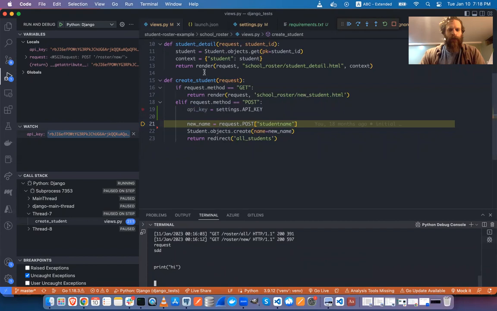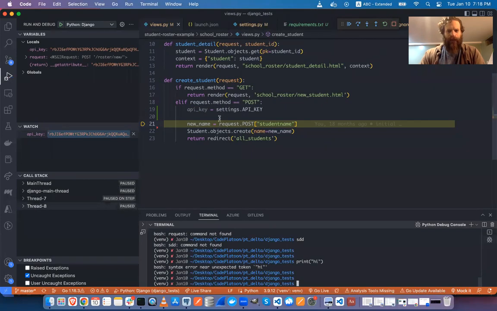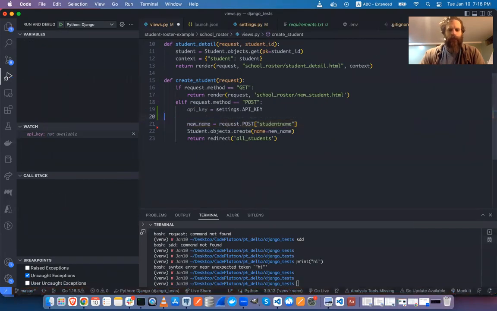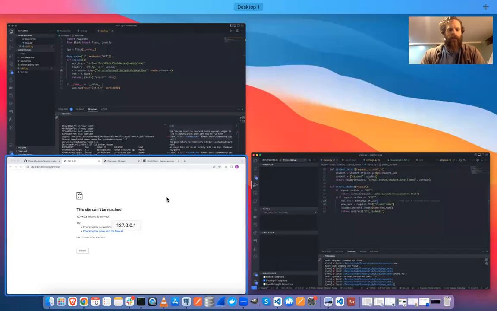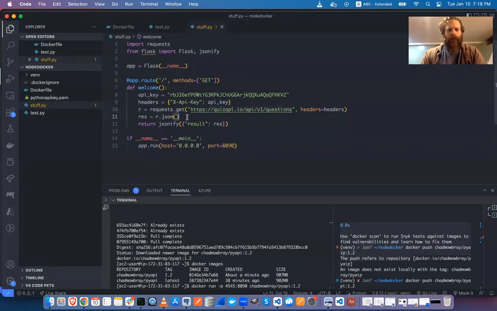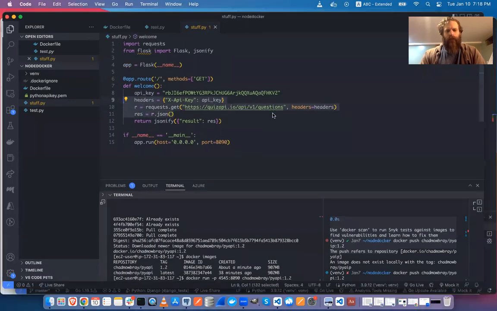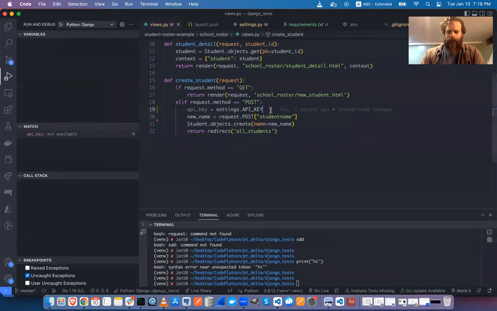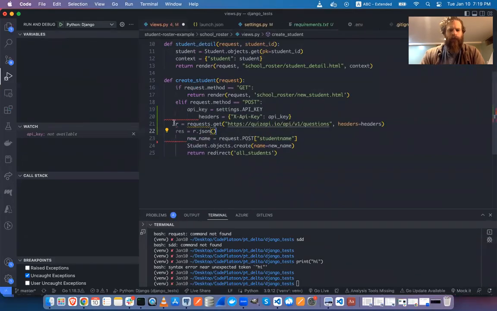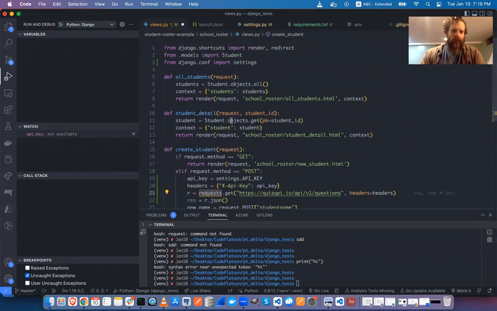So I'm going to stop this and remove this breakpoint, so I can see that the API key is actually working. So I know that's working. I'm going to just copy this, and I know I'm going to have to make this request. So I need to use the requests library, but I don't have it installed. So I'm going to do pip install requests.